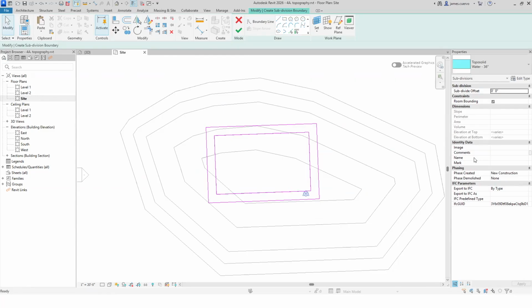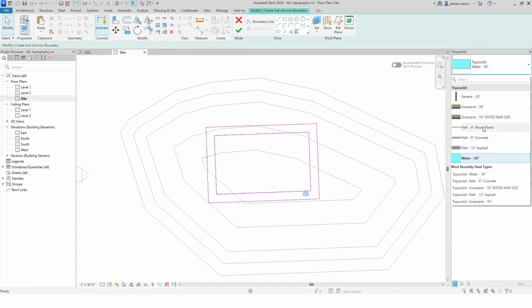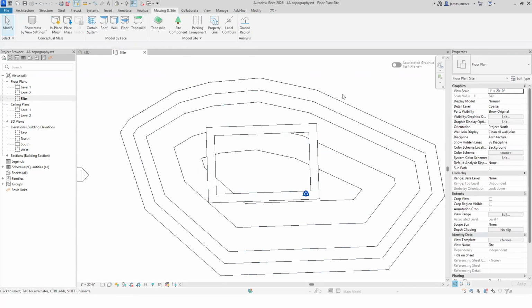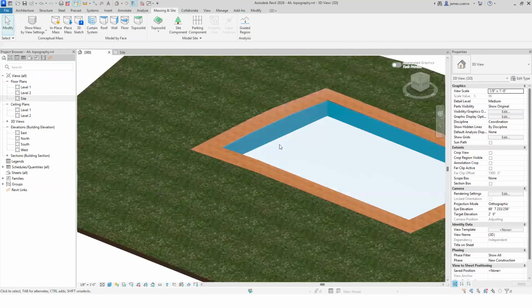I'm going to assign, let's say wood planks here. Let's give it an inch offset. Okay, let's say apply, and let's say check mark, and there it is. How does it look? Well, let's take a look at 3D, and there you have it.